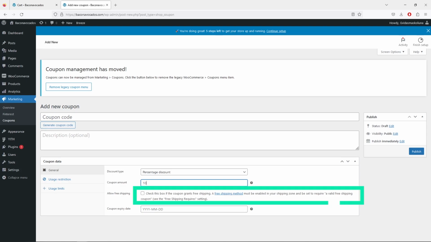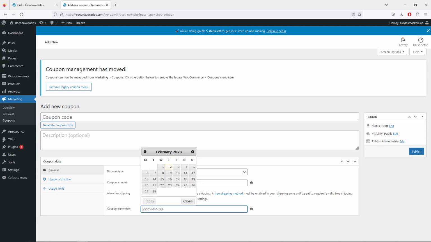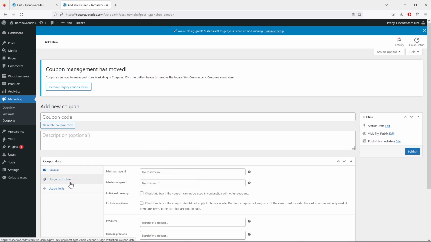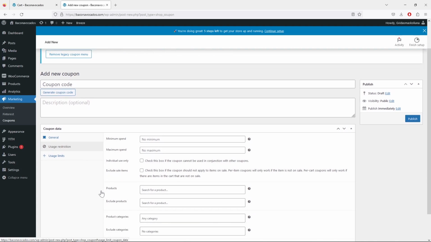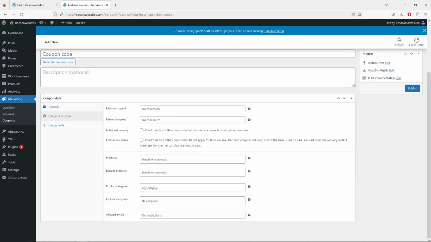You can check this box to allow free shipping. Again, it's up to you. I usually like to keep everything simple. You can add coupon expiration date right here. Just choose the date, and here I like to do some usage restrictions. All right, so you can choose how much a person has to spend, or if he spends more than the maximum amount that you enter right here, he will not be able to get this discount, and those options are up to you. You can exclude products from the discount.